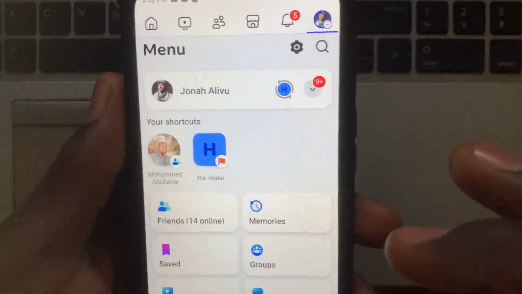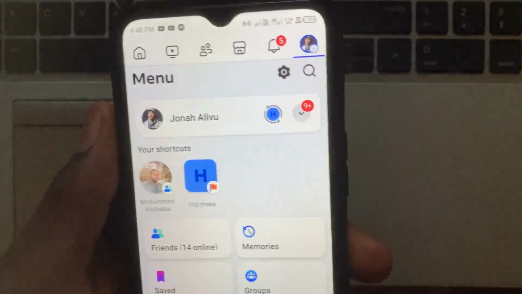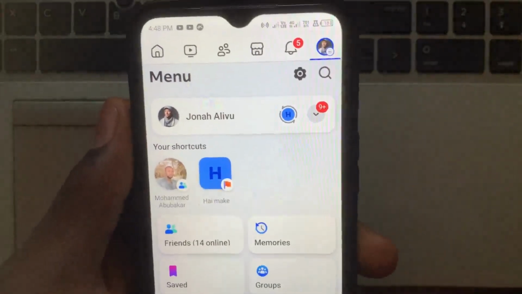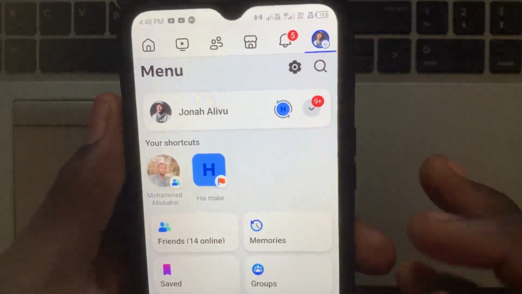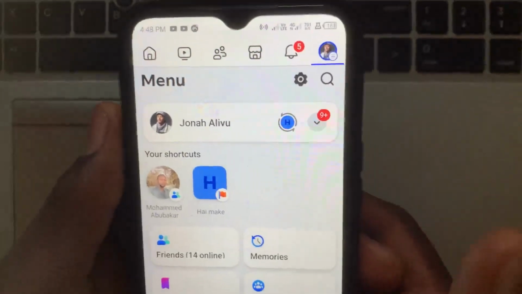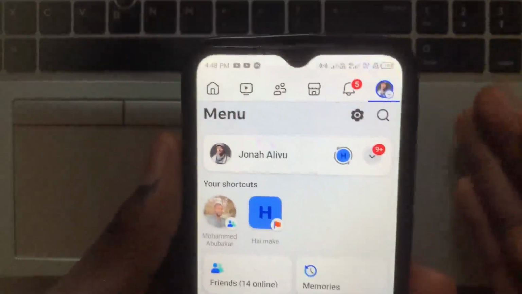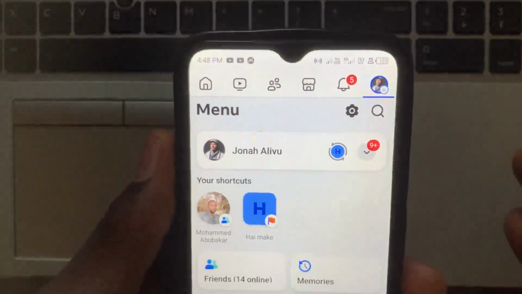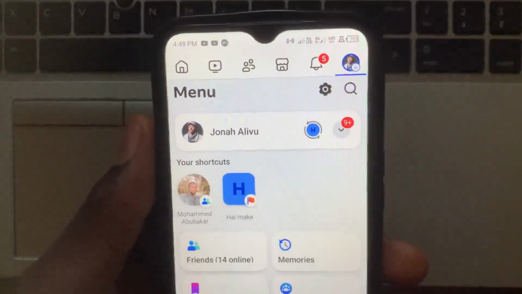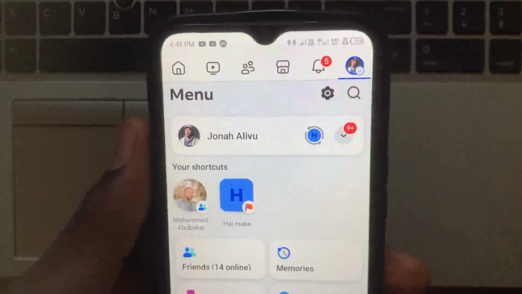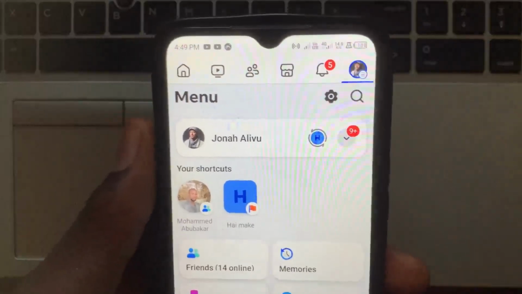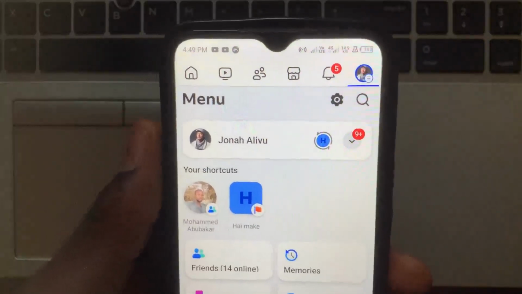If you try this for 3 days, your problem will be solved. Just try this for 3 days. Sometimes if you perform too many actions in a short time, Facebook will flag your account as a robot account. Stopping all these actions will help Facebook detect that your account is a real human account, not a robot account.